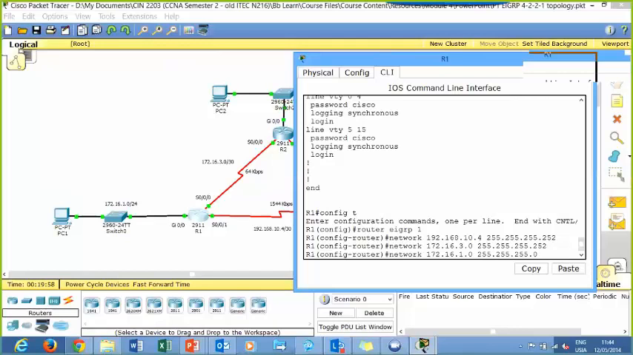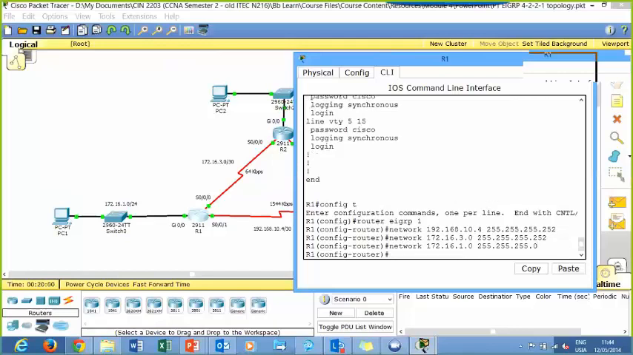Okay. What else do we need to do? Logging synchronous. Not here. No shutdown. Not here. You don't do no shutdown inside the router EIGRP. You only do no shutdown on interfaces. We're not configuring interfaces. What do you think, guys? Are we configuring an interface or a routing protocol? So you don't put no shutdown everywhere. You only put it when you want to enable an interface.